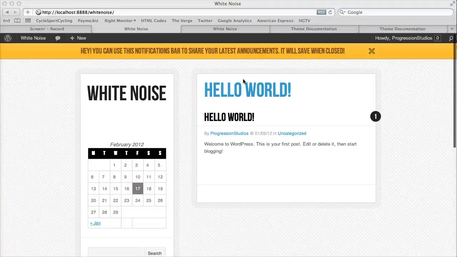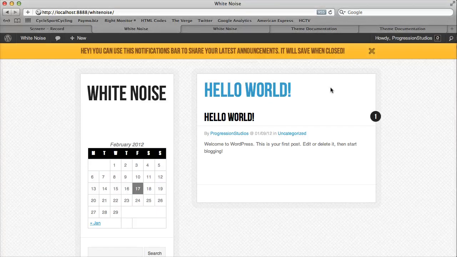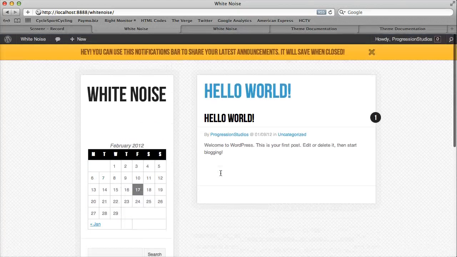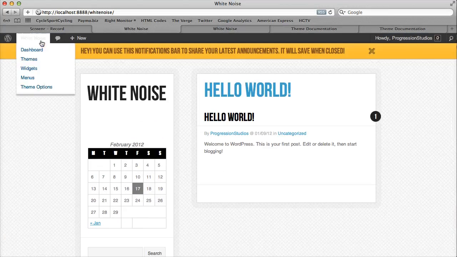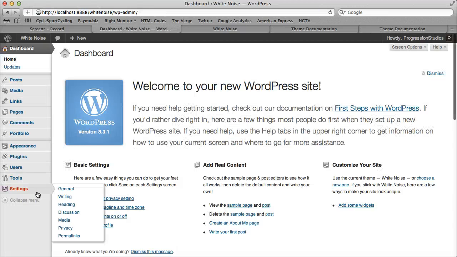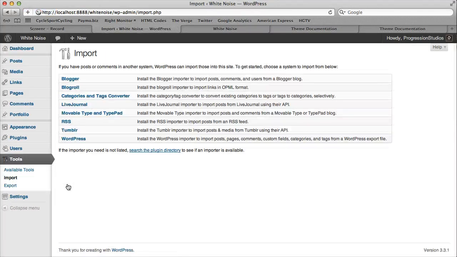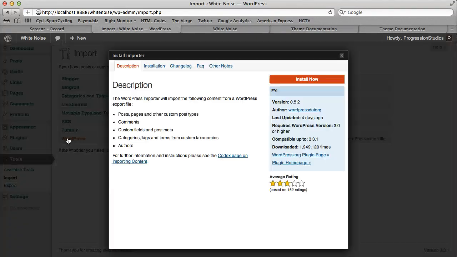Alright, I'm going to go over how to import the live preview data. So right now we just have the basic installed theme and there's no content. The first thing we're going to want to do is go under Tools, and we're going to want to import. And then you have a list of sites to import from. We're going to import from WordPress.